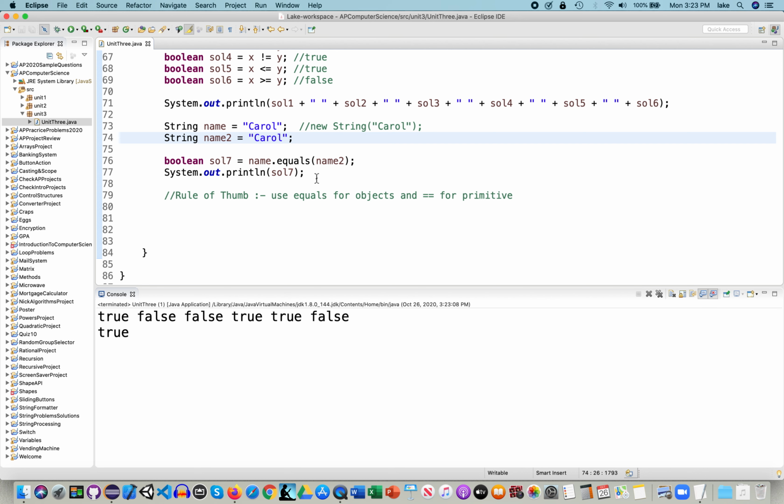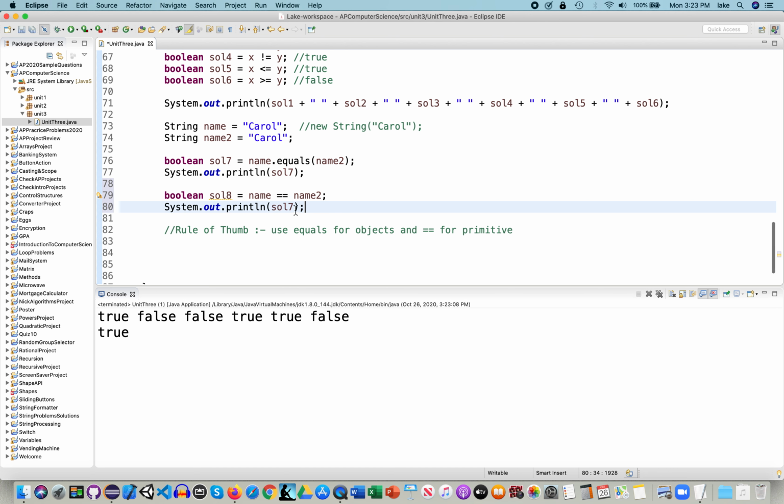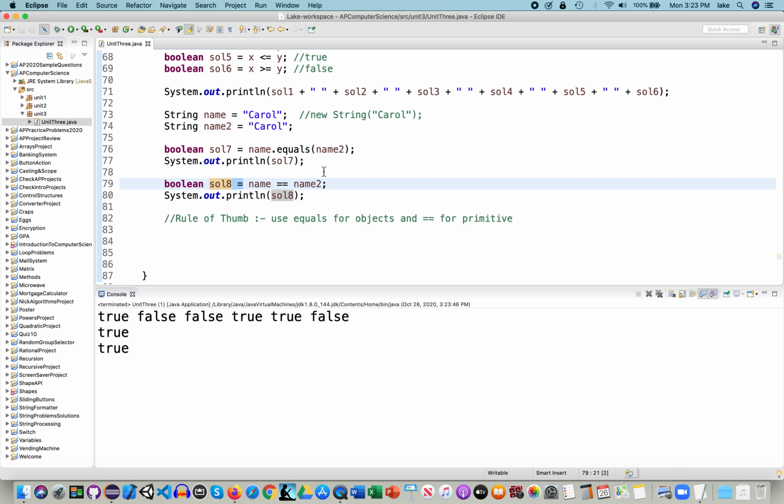What if I did this though? What if I say Boolean solution 8 is equal to name equal equal name2? And then I go ahead and print that just to see what would happen with solution 8. If you're thinking about this solution, it looks kind of weird with the equals, but it's actually a Boolean expression on the right being set to a Boolean on the left. If I run this, what do you get? It says solution name equal equal is true.